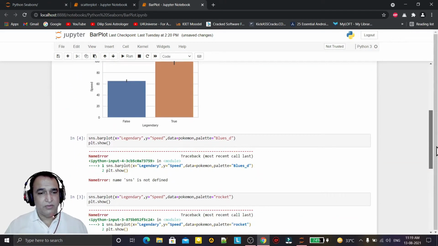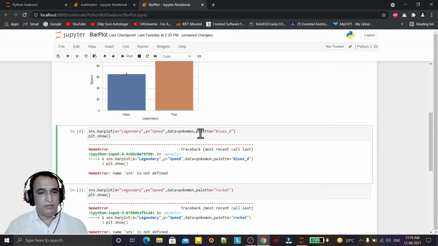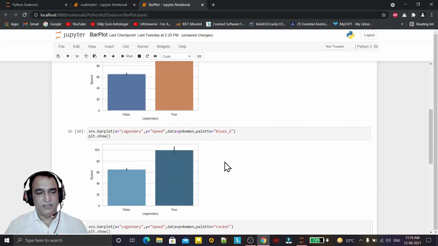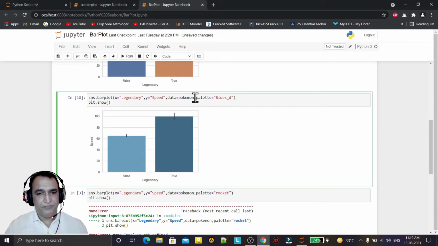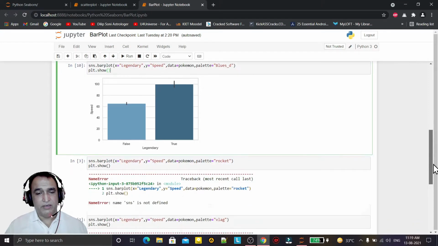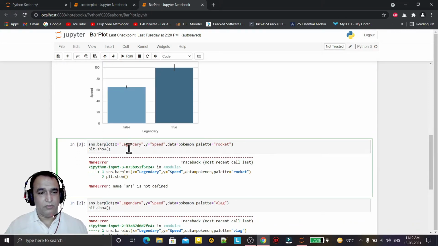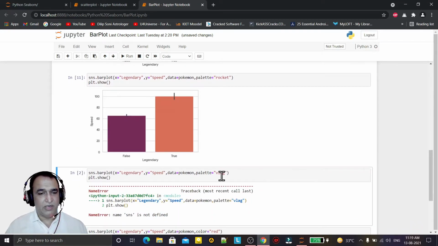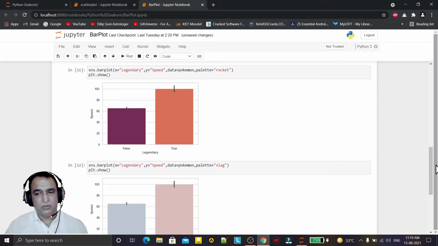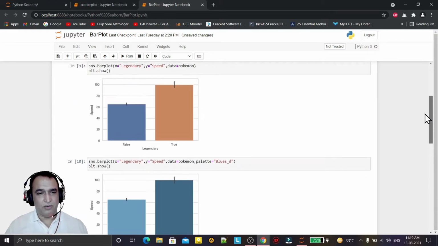Then if I want to display data with a palette in blue color, I can run it and it will display in blue color. You see all are blues. Here the color is different, but here the color is blue. With the help of palette we can decide here Blues_d. If you want the rocket type, we can give the palette as rocket and it will display in this format. These are just changes of color, or we can use the vlag format. These are the types of formats which are available. As per your choice you can decide which format you want to use.